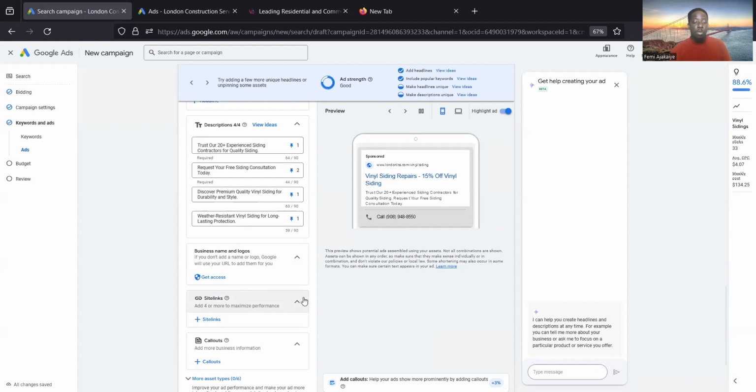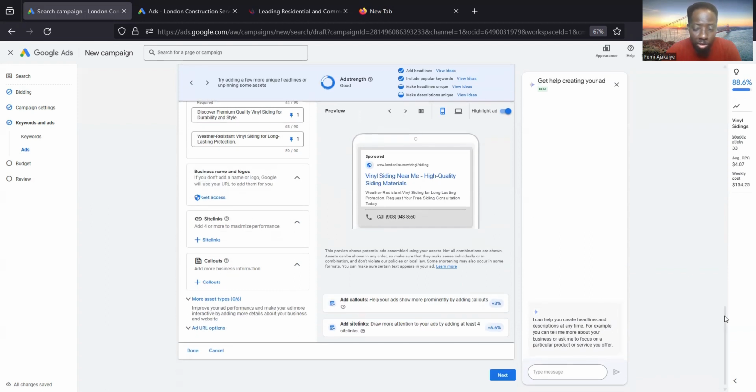Also, we have what we call ad extensions. Most importantly, we have sitelinks, we have callouts, we also have call extensions, so we can always add these later on. We also have business name and logo extensions. For the sake of the video, I'll be creating another video teaching us how to properly create ad extensions. So even if we didn't create them here, we can always still create them inside our campaign moving forward, so we don't have to create them right now.